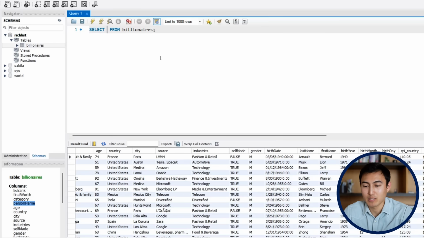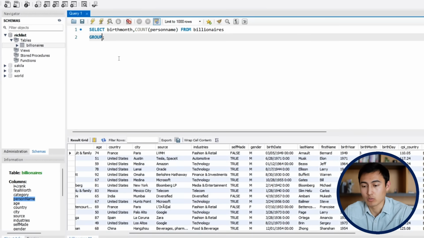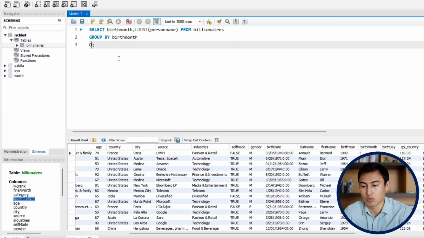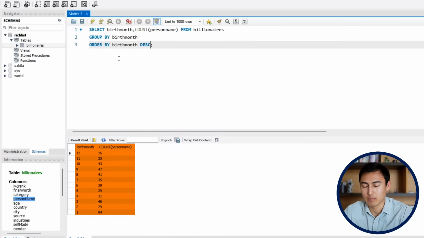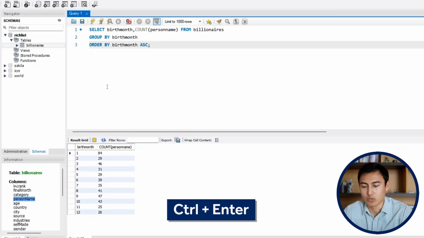All right, so it's going to be to select one, the birth month, comma, and two, we're also going to select the count of the person name. That's how we'll know how many to put in each group from billionaires. And we want to group by the birth month. And let's also order this already. So order by birth month in descending order. Let's try run that, see what comes up. So actually maybe it makes more sense in ascending order and control enter.